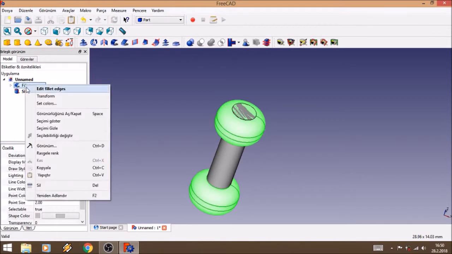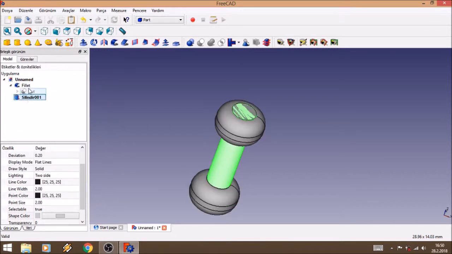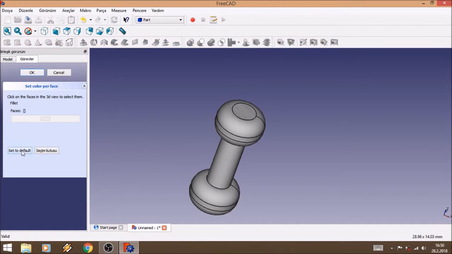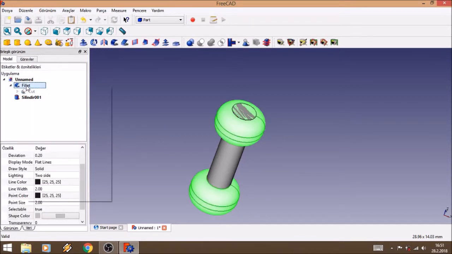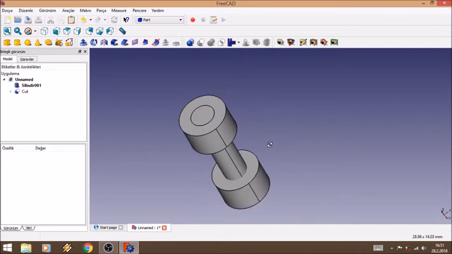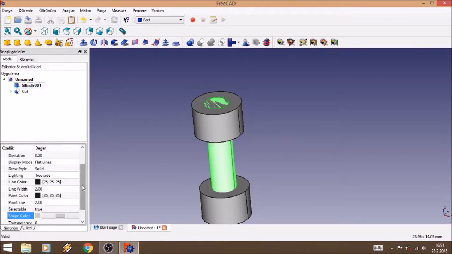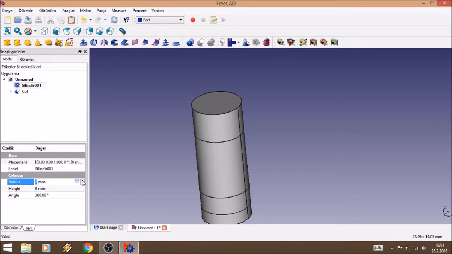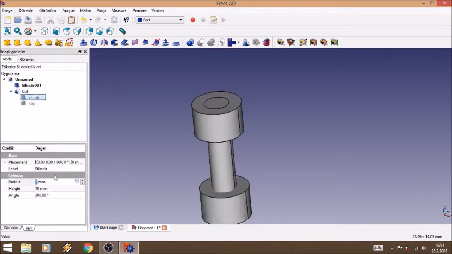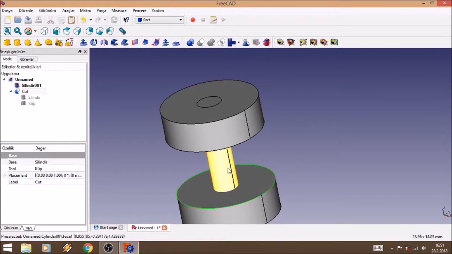If you want to cancel fillet, right click to fillet and click delete from here. Also set your color to default. And fillet is gone. Cylinder is again now. You can still change radius or height of your first cylinder. And now this is a dumbbell for your mascot.